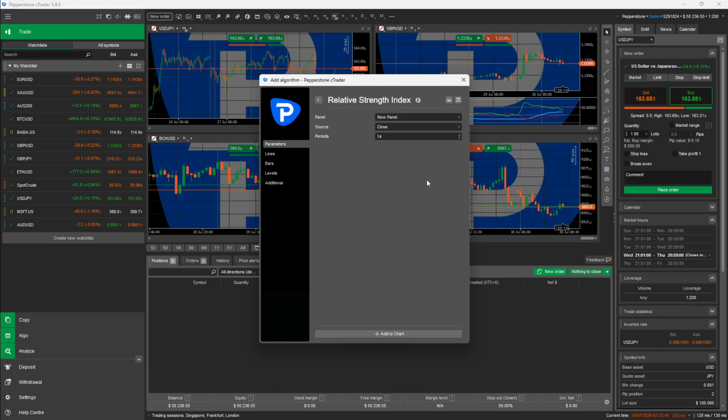Here, you can customize how the indicator will work on your chart. Depending on the indicator, you may see options such as panel, source, periods, and other settings. Adjust these based on your trading preferences or analysis style. After setting everything the way you want, click the plus Add to Chart button. The platform will then load the indicator onto your chart.